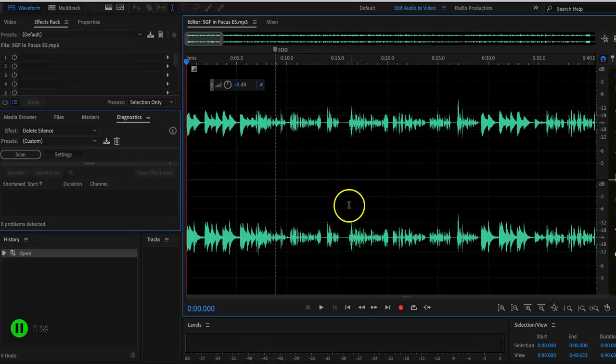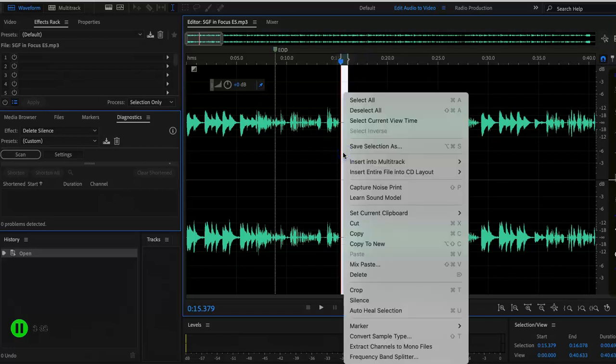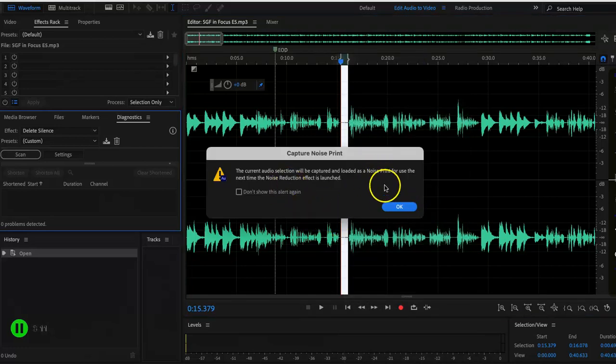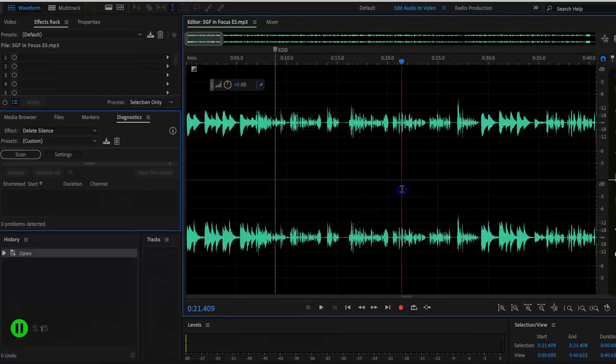Okay, so here's what we're going to do. Let me look at this. So on this particular file, here's something that I might use as room noise because it's one little area. So what I'm going to do is use this for my noise print. And once I have it, there's a couple of ways to do this. One of those is I can control click on a Mac or right click on a PC and get the menu. And in this case, what I'm going to do is capture noise print. So I'm going to do that. Yes, it will be captured as a noise print. Lovely. Now I have my noise print.